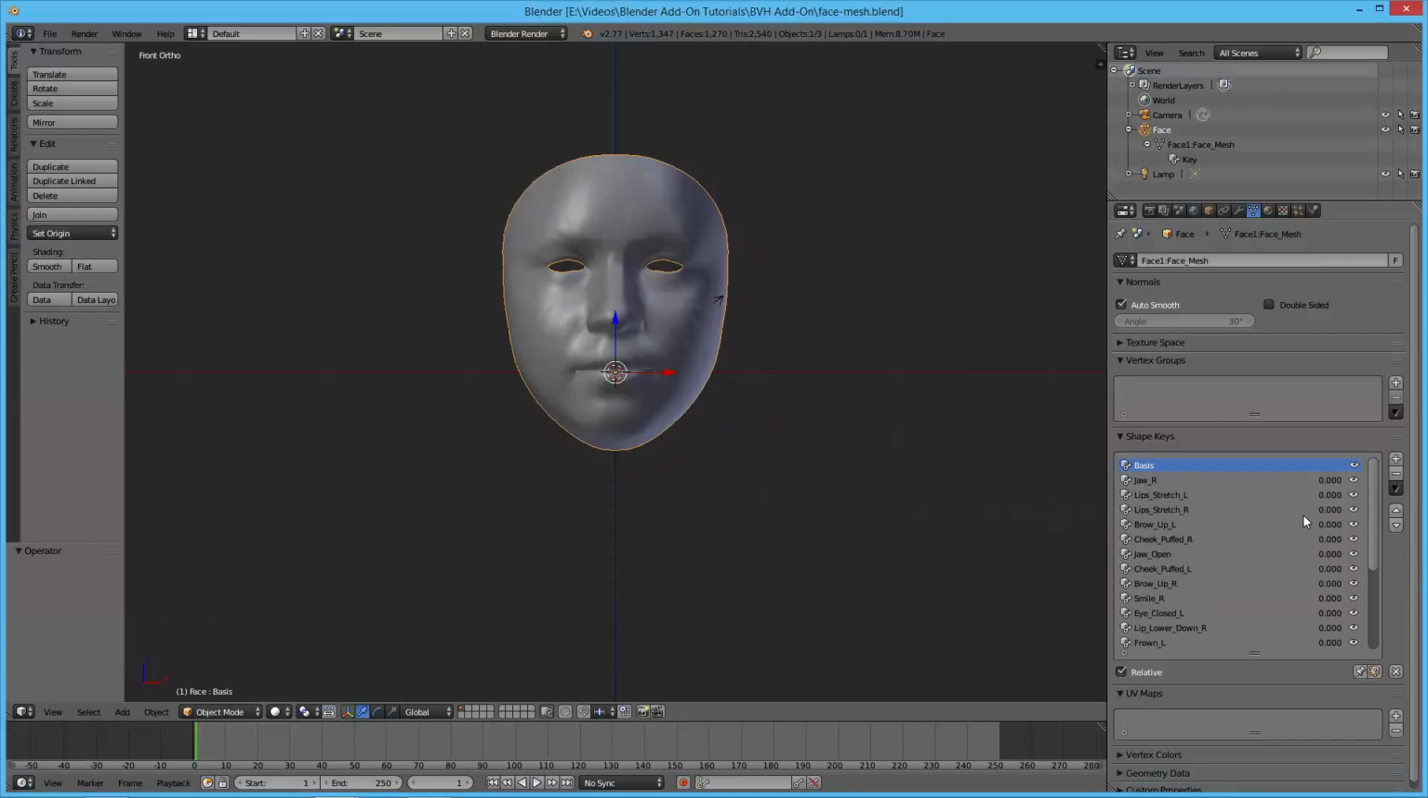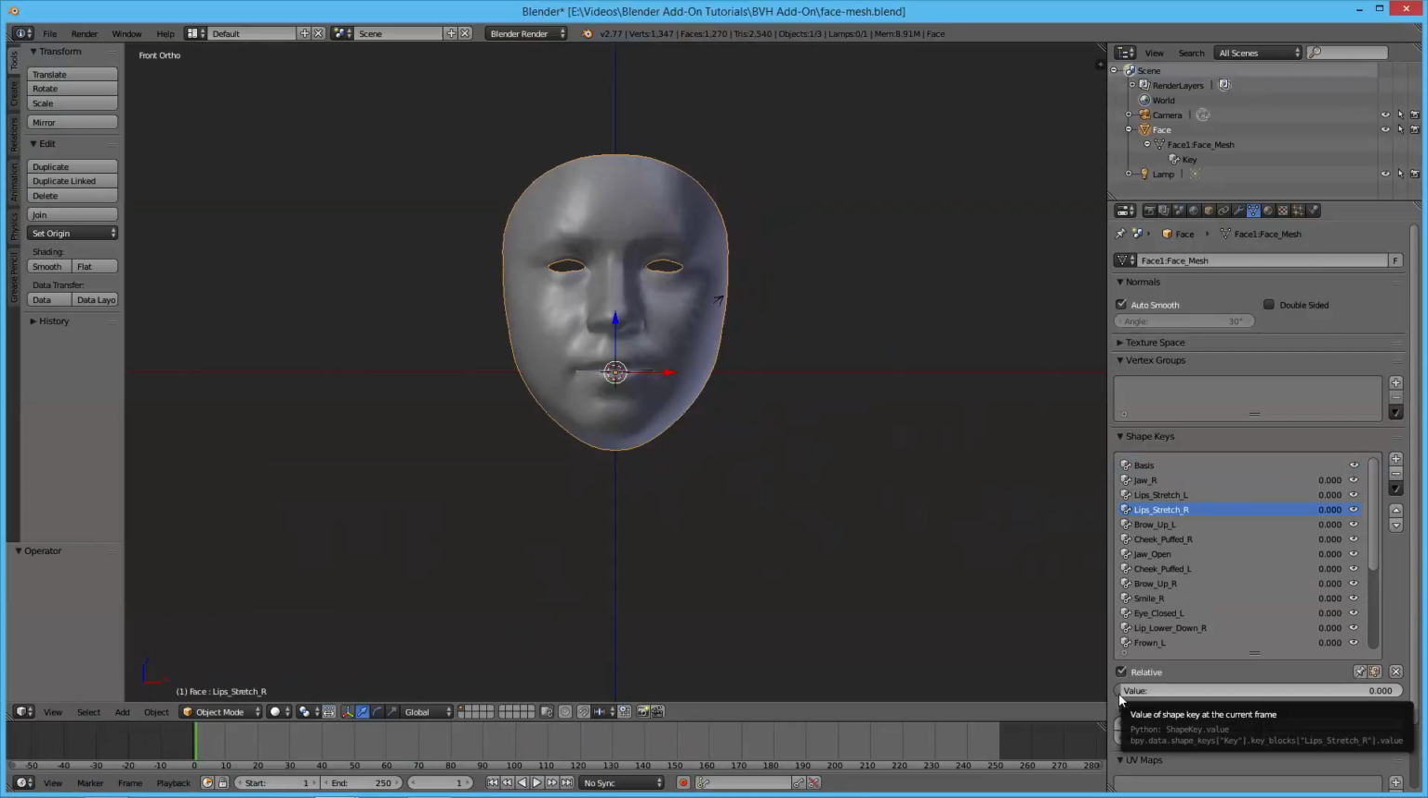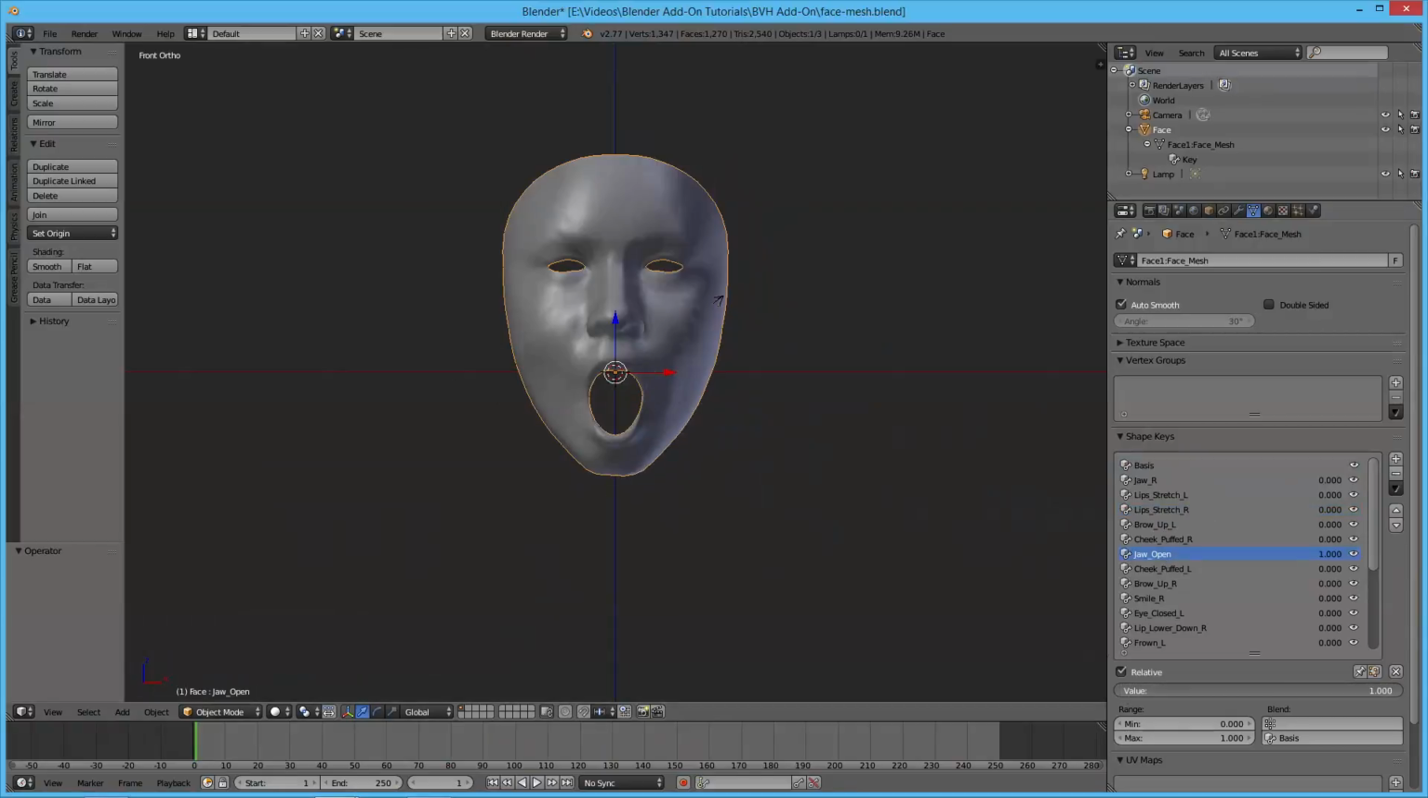You'll see 20 shape keys, like jaw right, lip stretch L, lip stretch R, and I can even show you how these look. This is a lip stretch on the right side. There it is, stretching on the right side. Let's see if we can get something that looks a little bit more obvious. Let's see, jaw open. Yeah, this one's a little bit more obvious. There we go, right?